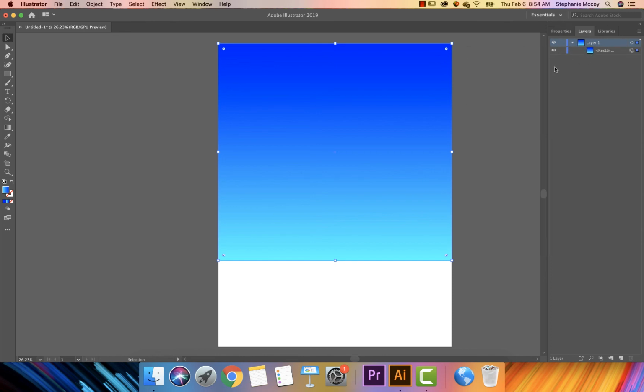This is your visibility icon. It turns everything on and off. And then if you want to lock something, like I want to lock this so I can't select it, you just click over here and it locks it. And that way you can draw on top and it's not able to be selected.